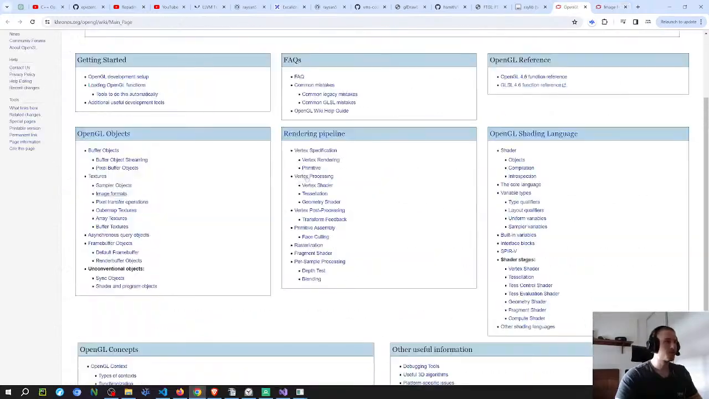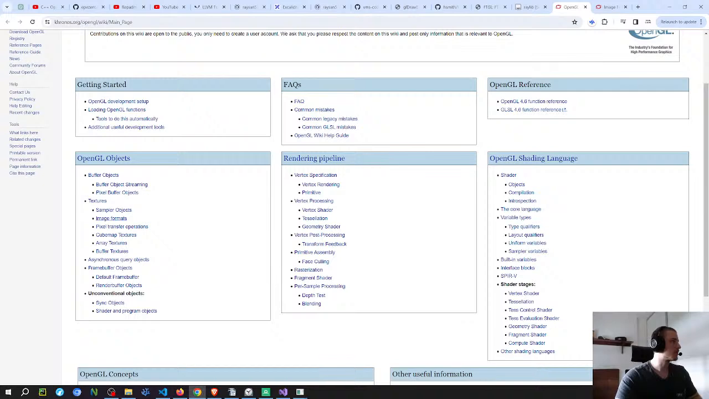But these articles here are very good, and there are other ones.